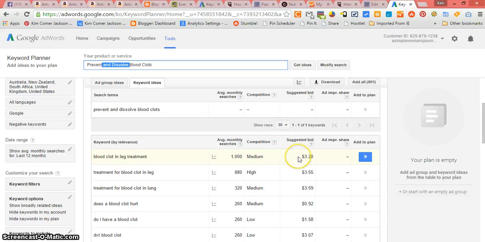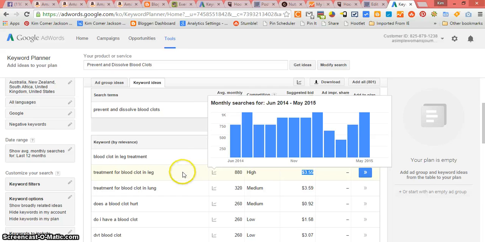And roughly those are getting in the vicinity of a bid of $3.20 per click. Now you'll see here, treatment for blood clot in leg. Almost the exact same thing, but just slightly different phrasing. Now, the number is just a hair lower, but the competition for people wanting to place an ad for that is higher. And the suggested bid for it is a bit higher.